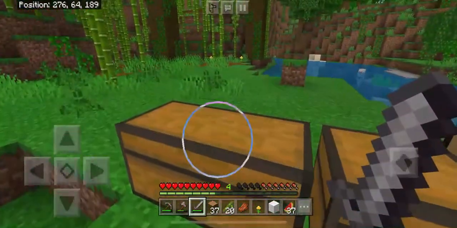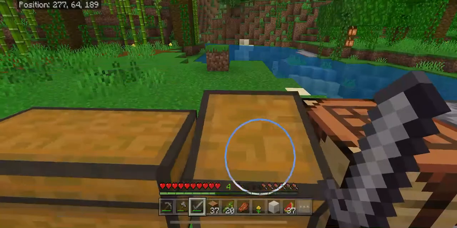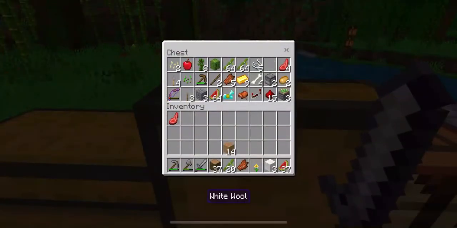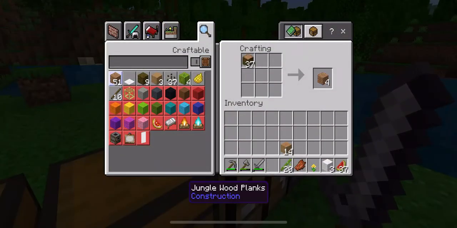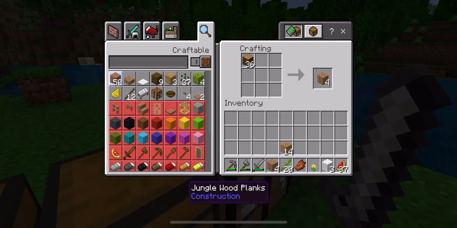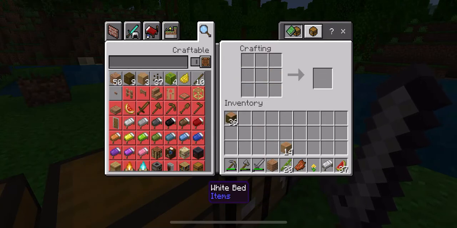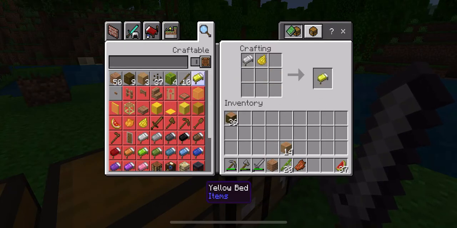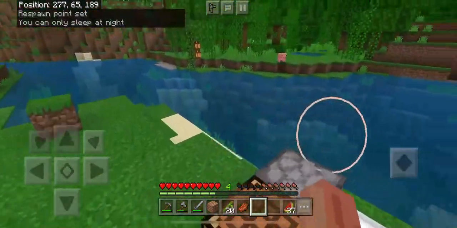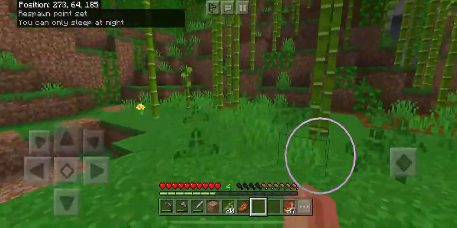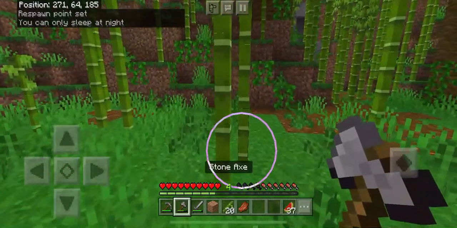Anyways. That away. I could have actually crafted one, but I don't want to. So I want to make this. Make this. You're in bed. And bam. Respawn point set. Back to clearing down bamboo.